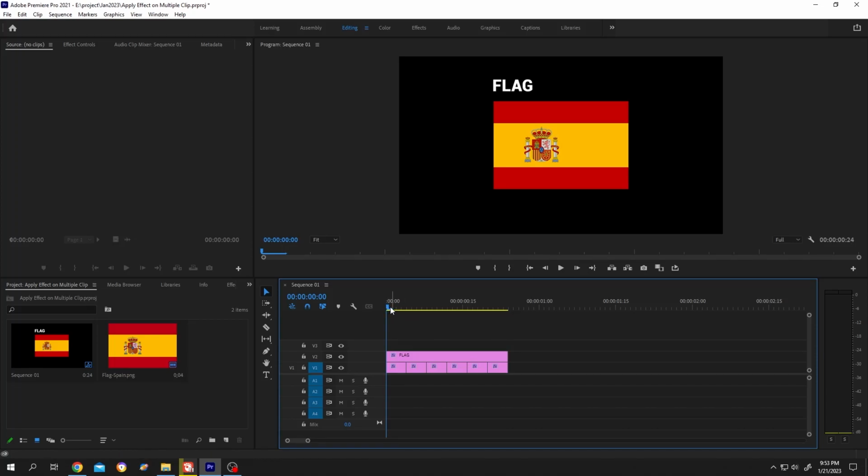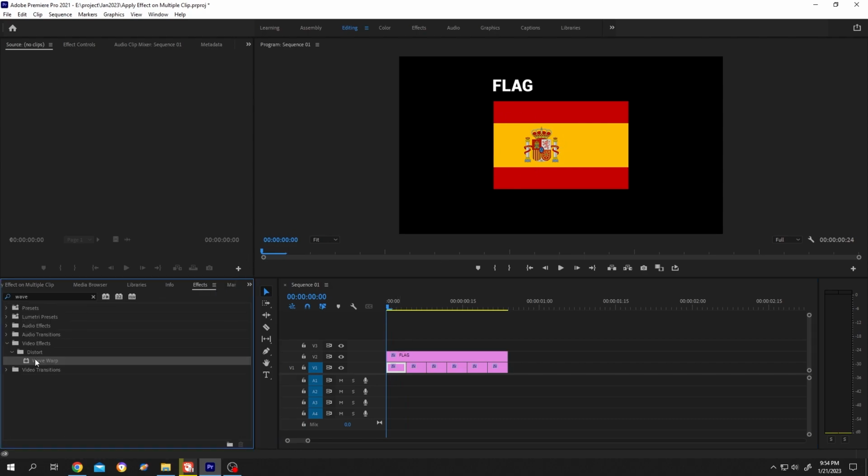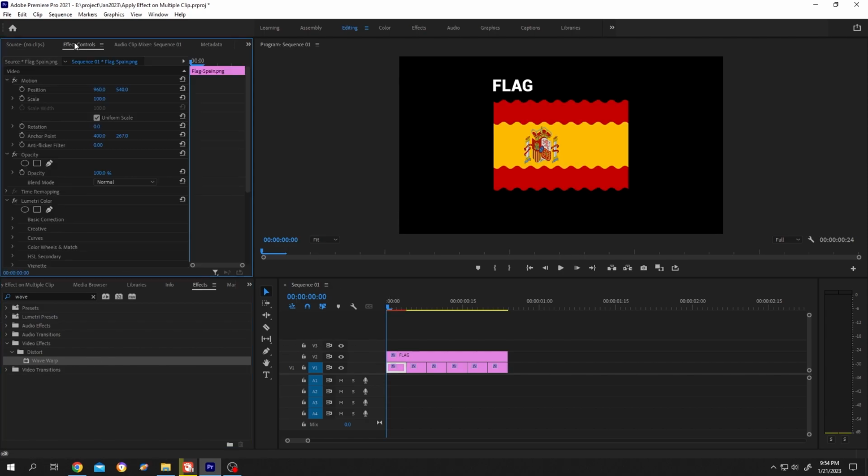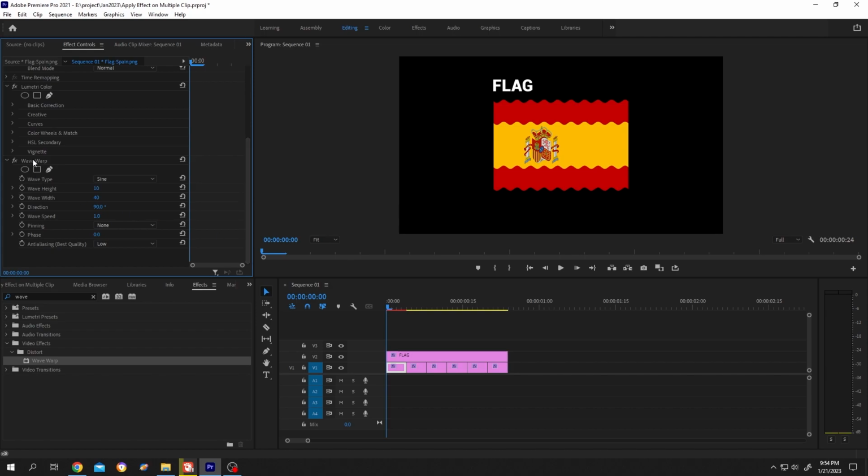So guys, as you can see, we have multiple clips and layers on our timeline. Suppose we want to make our flag alive by applying the effect Web Wrap. Left click, drag and drop. Let's go to Effect Controls. So we have our Web Wrap here. Let's make some changes.